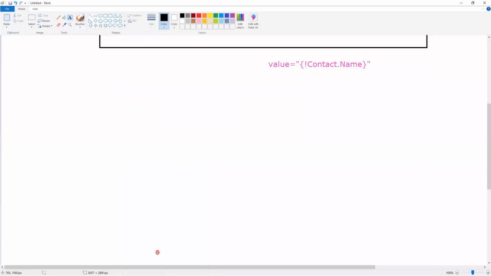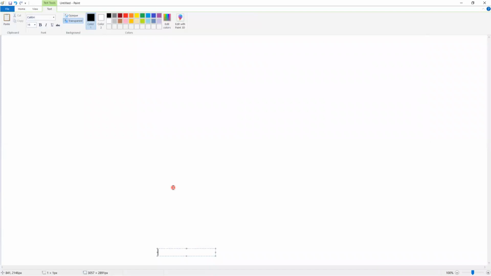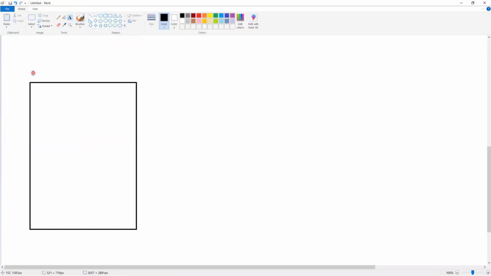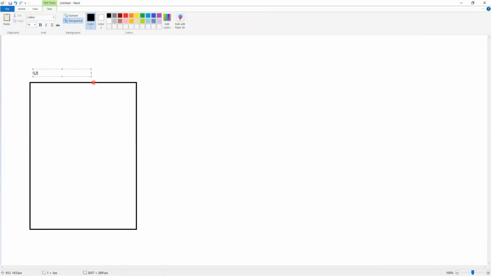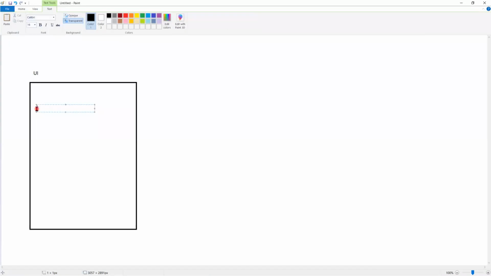Let's take a scenario. For example, I wanted to build a UI. On this UI, I wanted to display the opportunity details. I just wanted to display the opportunity name, the amount, and the stage.